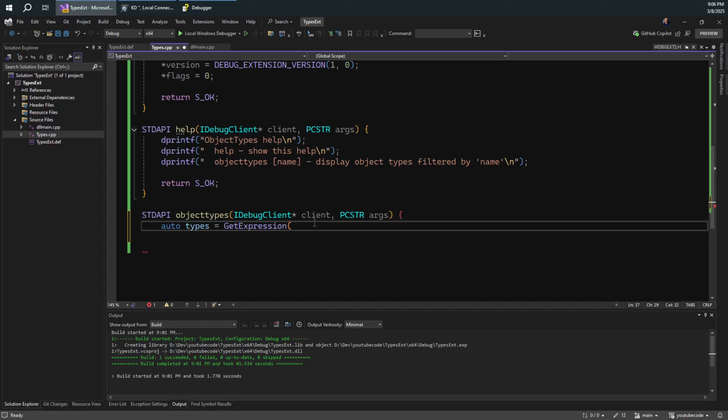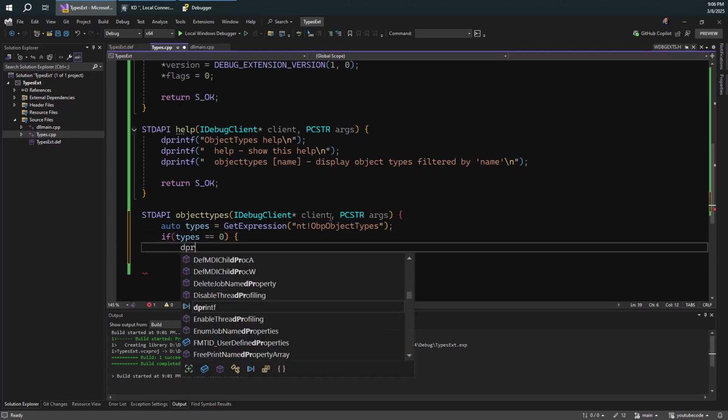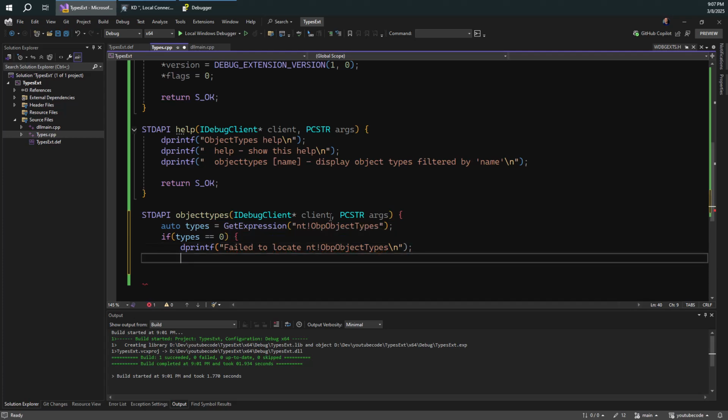For our purposes, what we need is this global variable, which is ObpObjectTypes. We're going to get its address using GetExpression. This is just interpreting the expression as it would normally do. If this is 0, for instance, it means something has failed. We can say that using the dprintf macro, which is like printf but writing to the console or the command window of the debugger, that something is wrong: failed to locate that particular value. That could be, for example, because we don't have any symbols. That's one option.